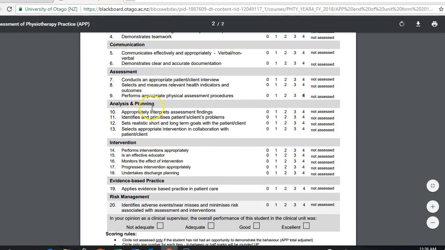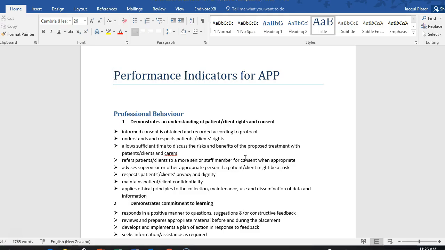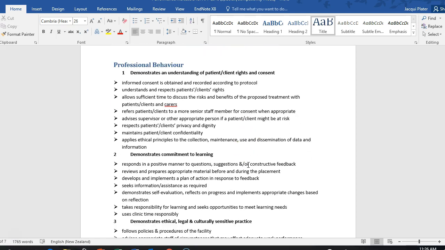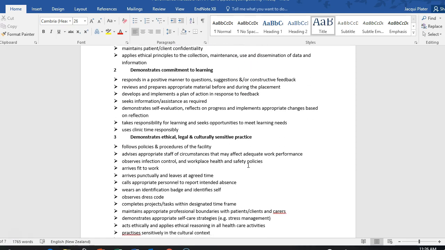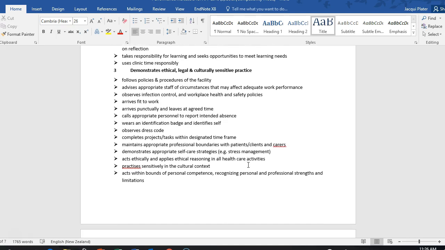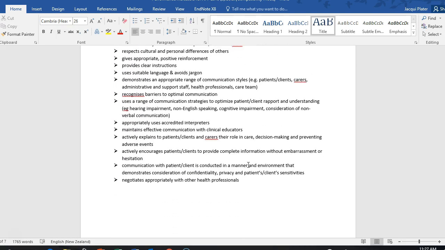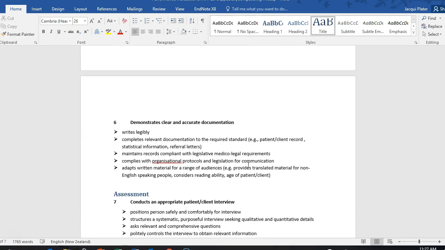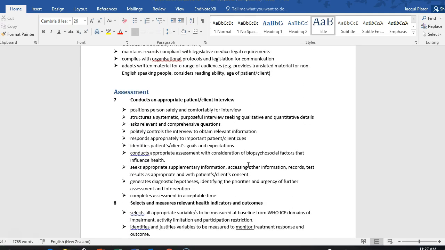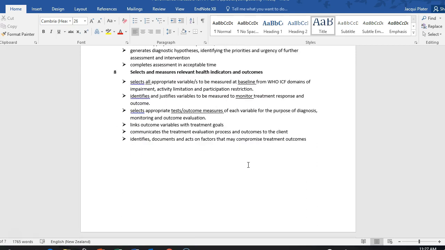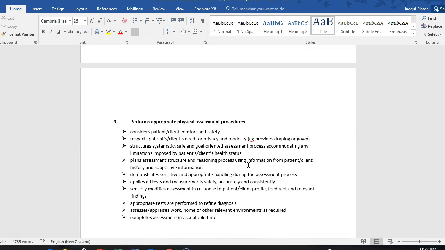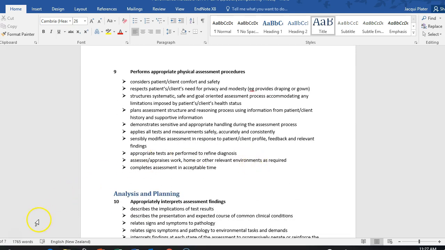Each criteria has performance indicators, and I'll show you those now. These are the performance indicators of the APP. They might help you to identify what you need to do to be successful in practice. So becoming familiar with them and considering them and thinking about whether or not you can achieve these things will help you to identify your strengths and your areas to improve.